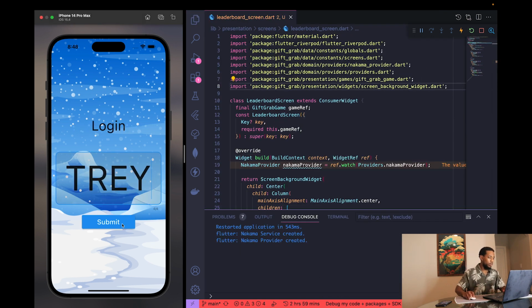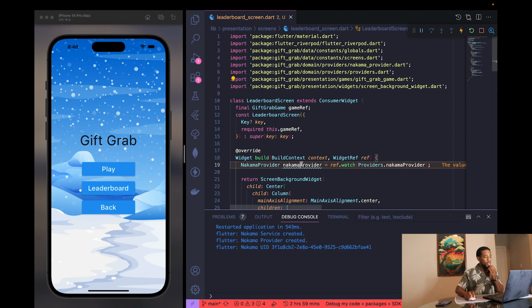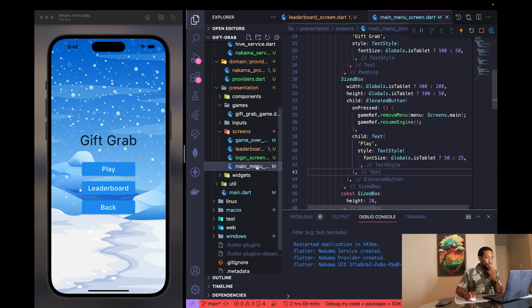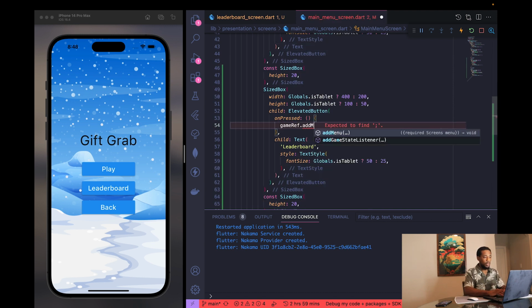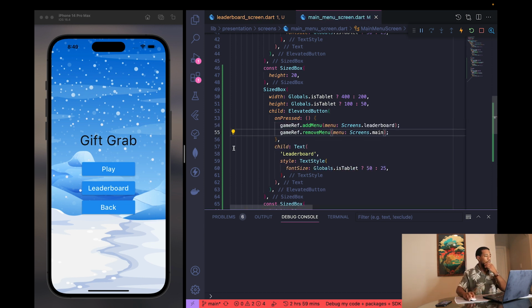Let's see what this looks like so far. Oops, not going anywhere. Oh, let's modify the main screen to go to the leaderboard when they select it. Gameref.add menu screens.leaderboard and remove the main screen. All right, let's try this again.